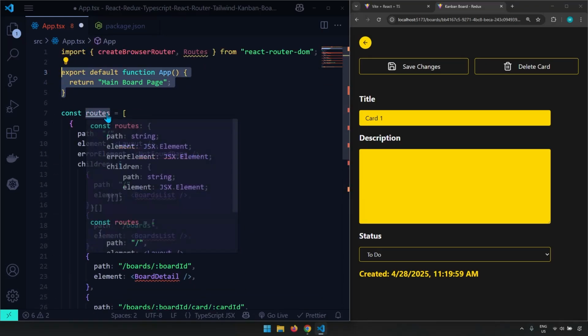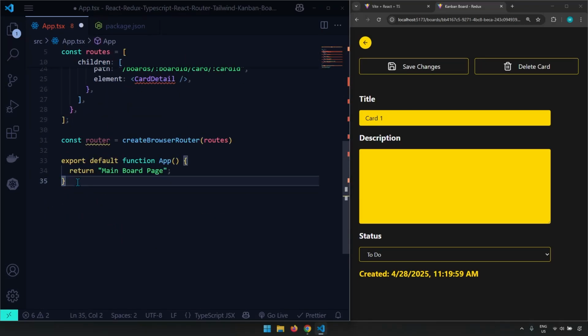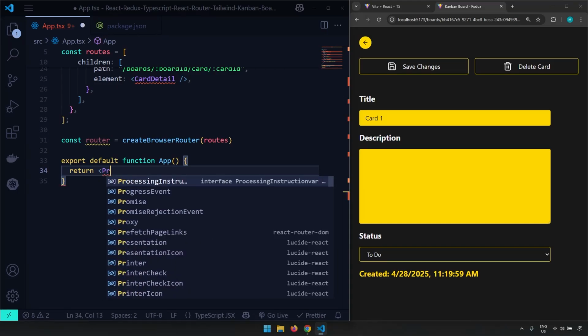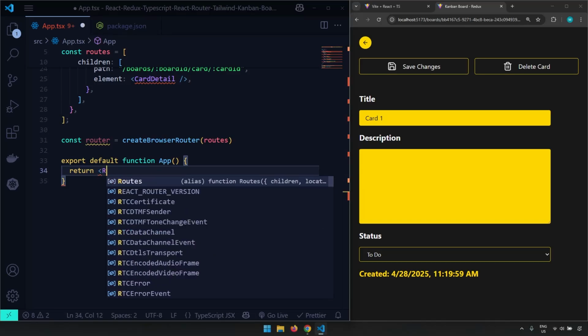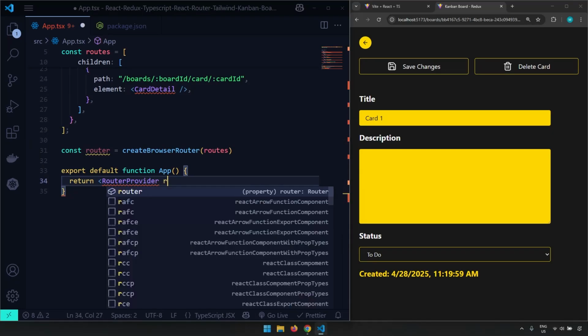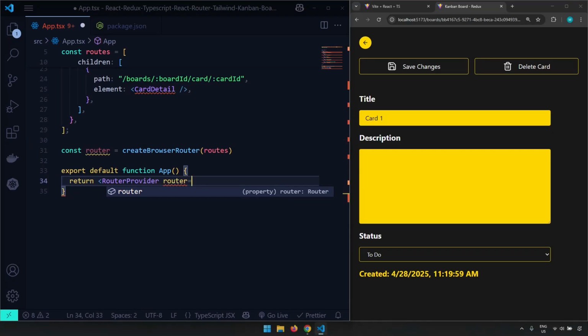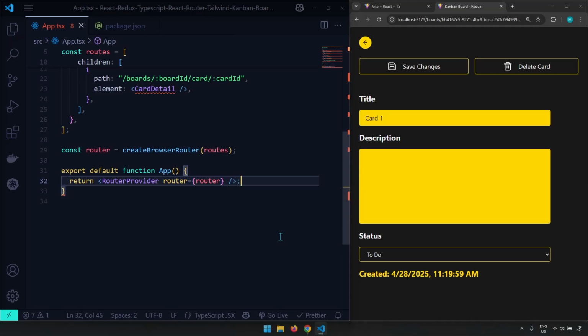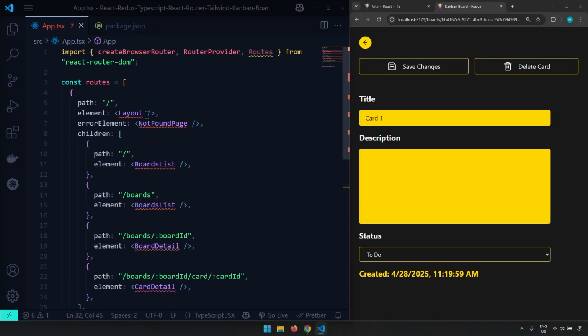I'm going to grab this export default. Let's just cut it, put it at the end. We're no longer returning a simple string. What we want to return is all of these routes. So we have something called provider. It's actually RouterProvider right here that we import from React Router DOM. This is going to accept an object which is called router, which we have already created. So let me just put that right here. And this is a self-closing one. Let's save that. And now let me just remove this.